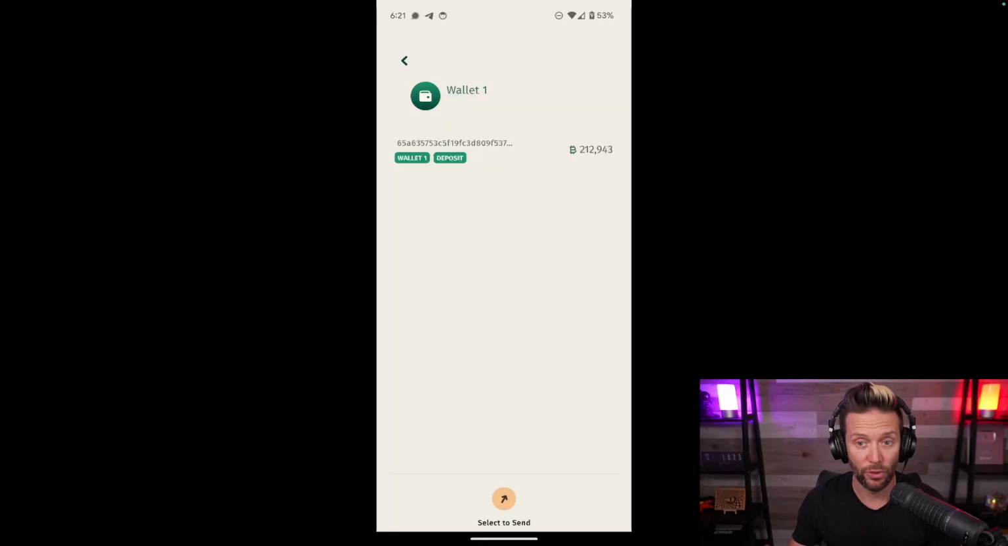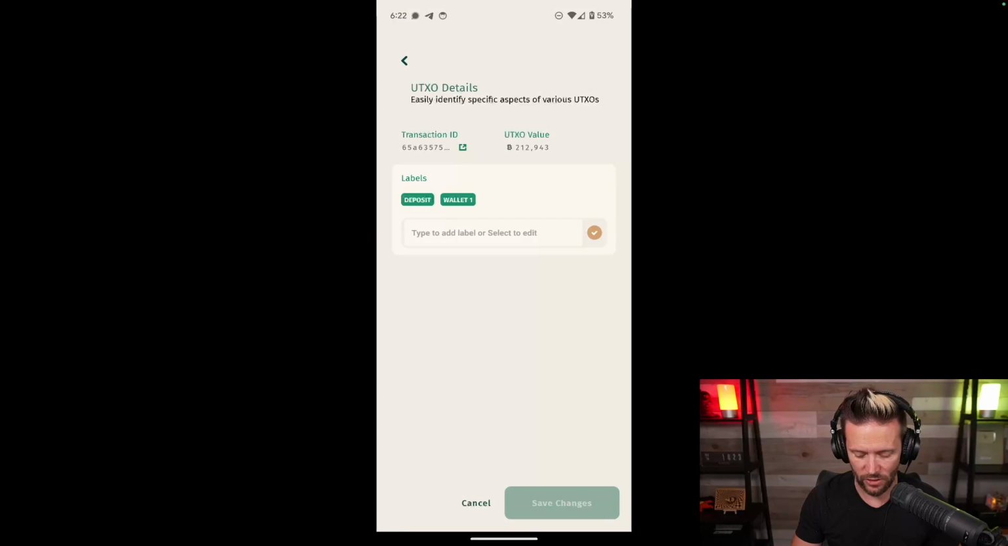If I have more than a single UTXO, more than a single chunk of Bitcoin in my wallet, I would have more here. But I can tap on it. I can see the labels. It was a deposit to wallet 1. I can add a label if I want to label it as non-KYC or from a certain source or from a certain person. I can do all that and I can add a label.